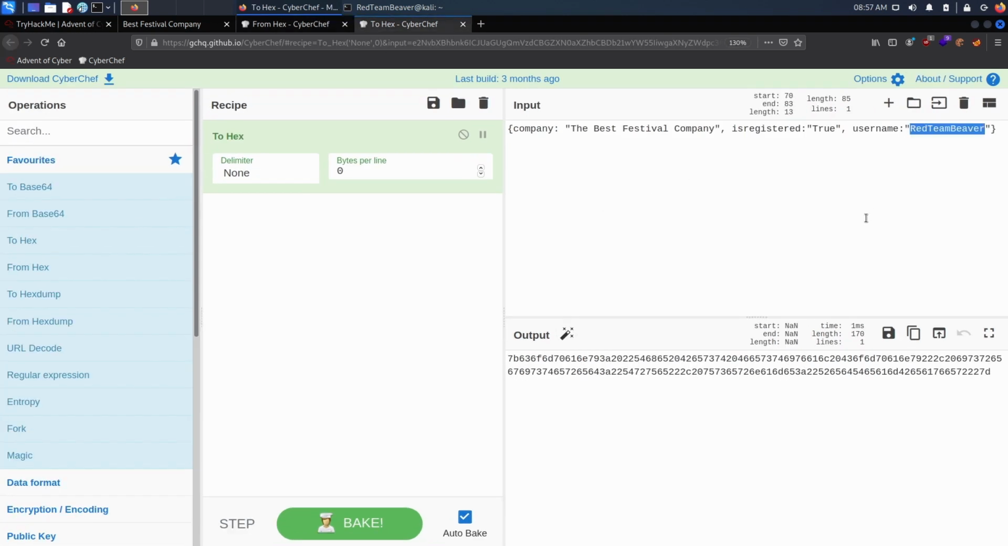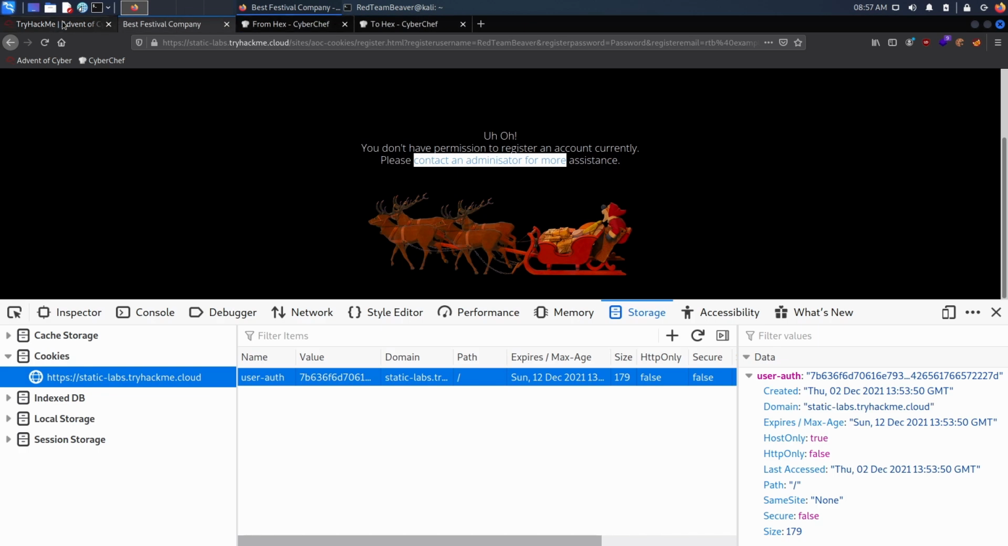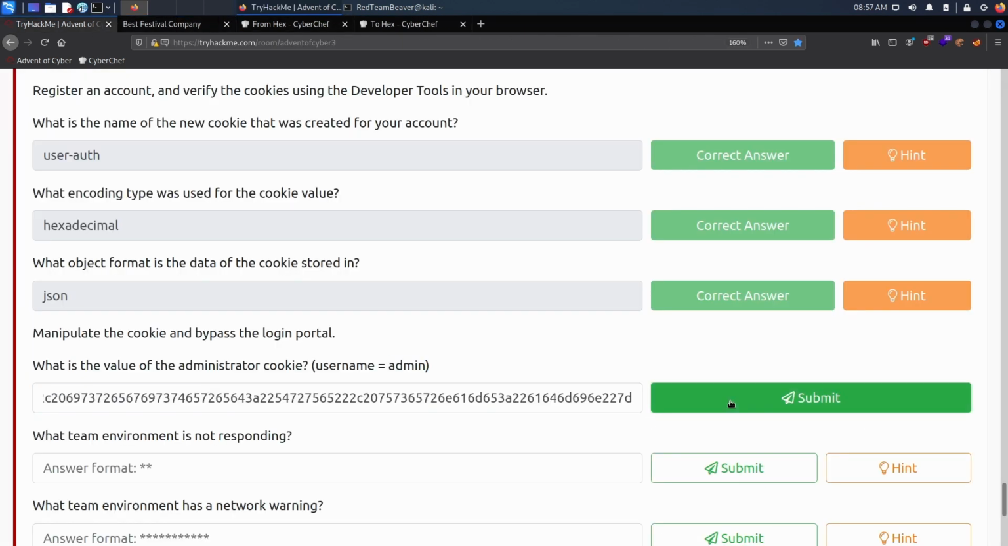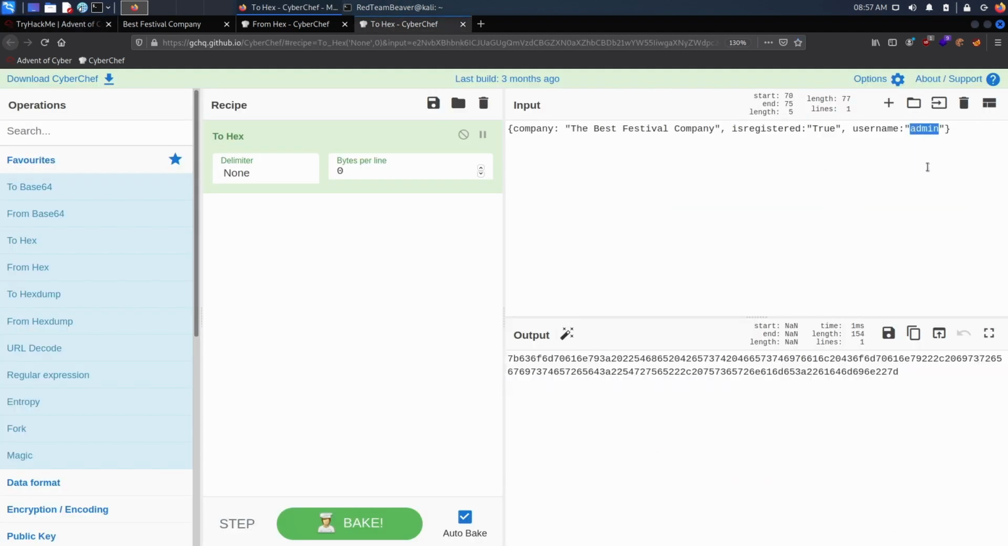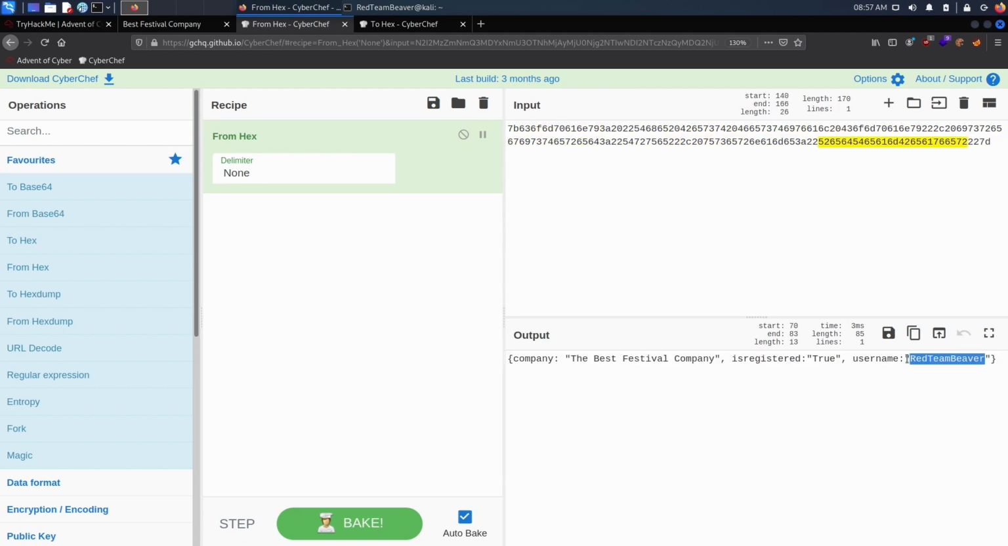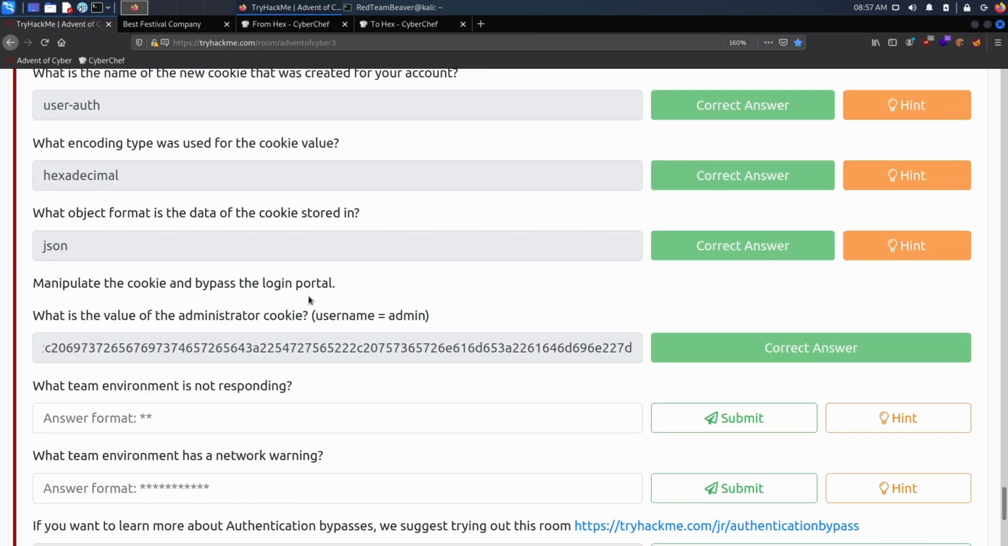So what if we change our username to admin, right? Well, it's going to change our hexadecimal encoded string, sorry. And if we go here, we can submit it. So all we did was change the username from whatever we had, which is Red Team Beaver, to admin, and then we re-encoded it to X, right? And sorry if I repeat myself, it's just sometimes people will understand after multiple tries, and that's a good way to learn. So let's go again.